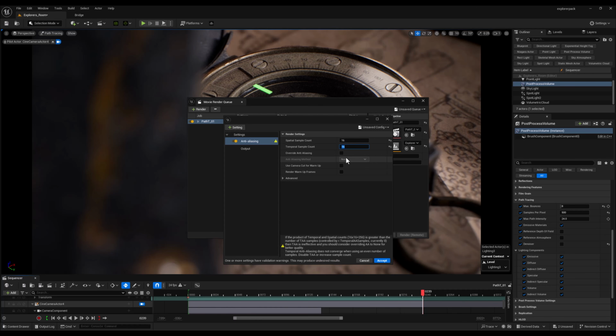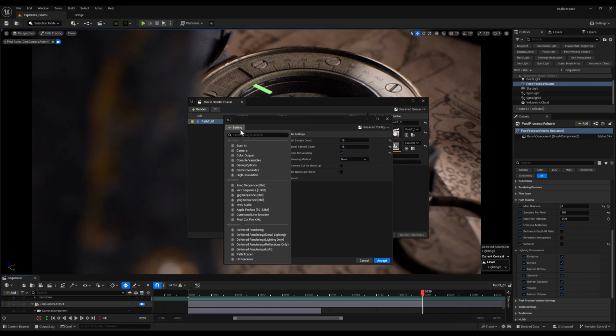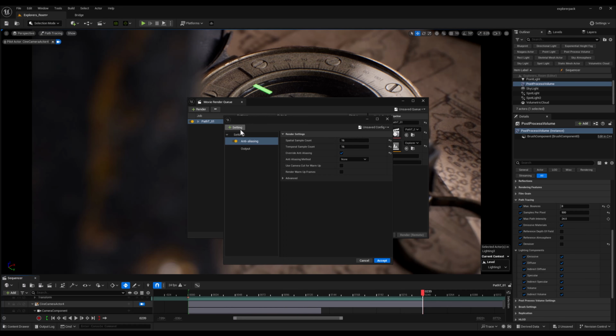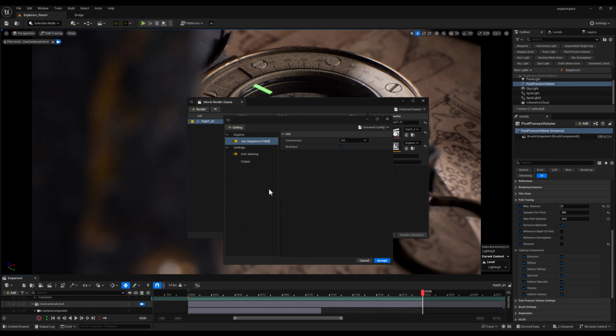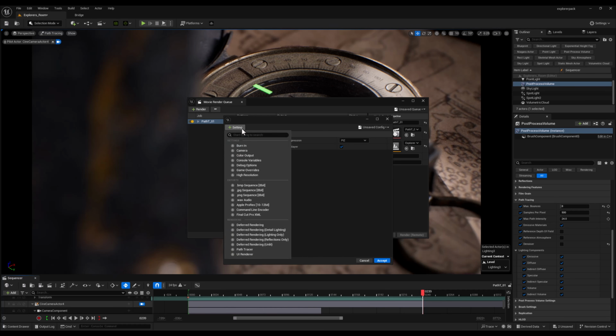Also, I will set override anti-aliasing to none, since Path Tracer handles its own anti-aliasing separately, and we don't want conflicting settings. Next, I want my render in EXR format. This gives me high dynamic range and preserves all the fine color and lighting detail for compositing later.